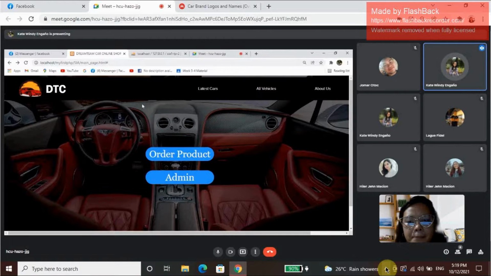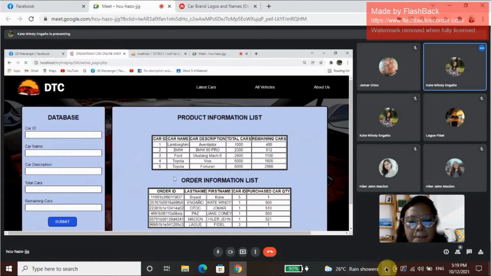So this is our main page. By clicking the admin, it will proceed to another window where admins can input in the database the available cars, and it will automatically store in the product information list for the clients and also in their web forms. Lastly, all the admins can see the list of orders of the client's customers who ordered a car.